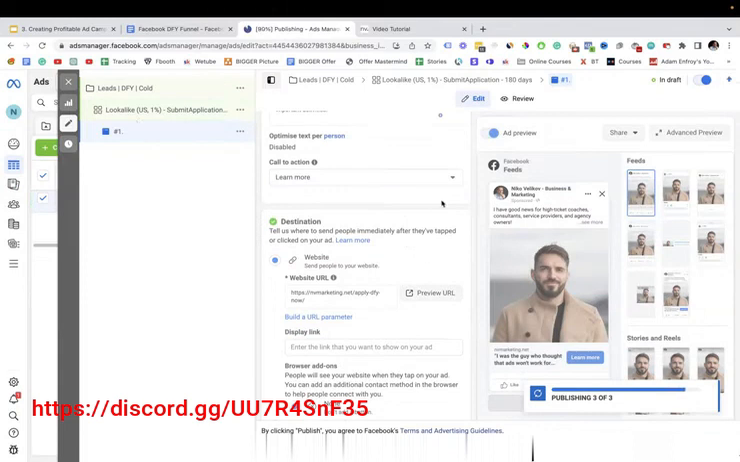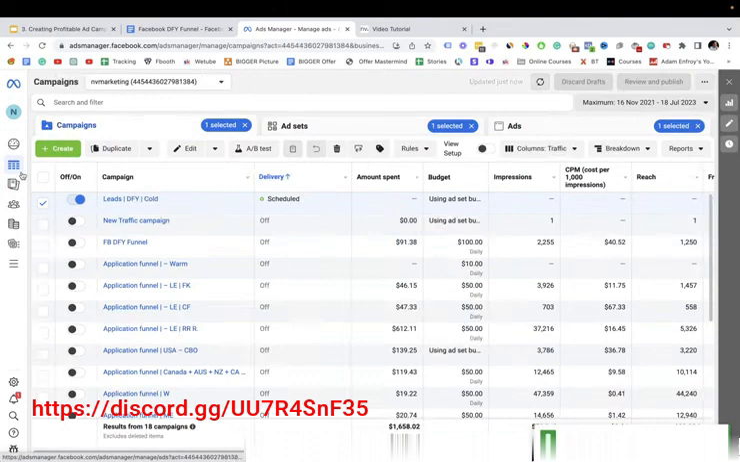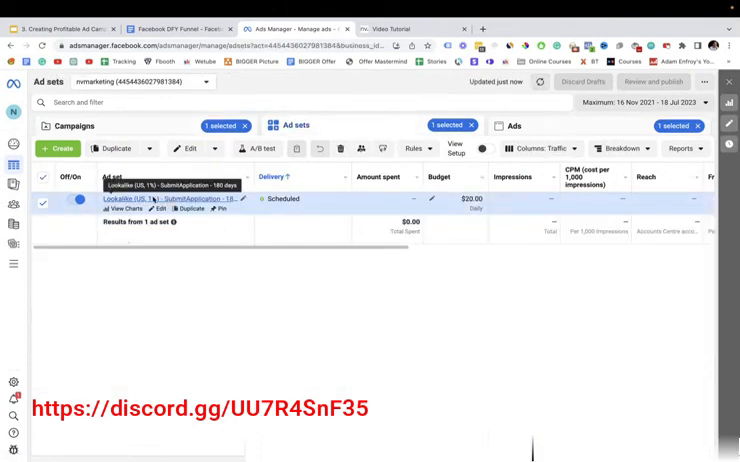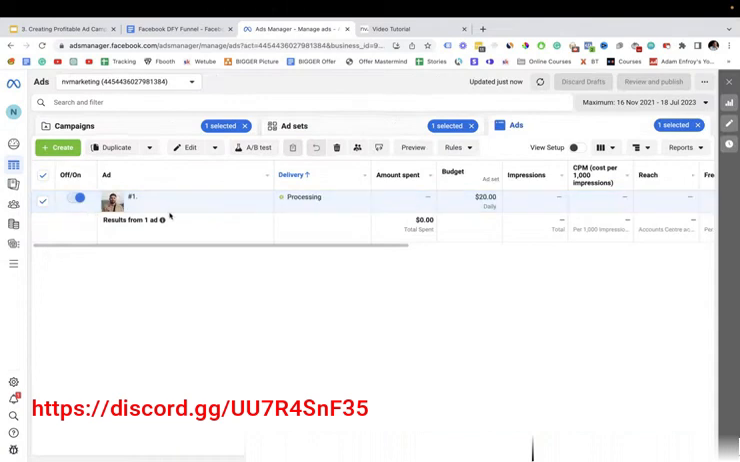and I'll have the very first ad ready. And this is how I created my very first ad on Facebook. So if I close this, you can see that I've set up the ad. If I open this campaign, I need to click on the campaign. We're gonna see that I have the ad set, lookalike USA submit application 180 days. And if I click on the ad set, I'm gonna see my ad.